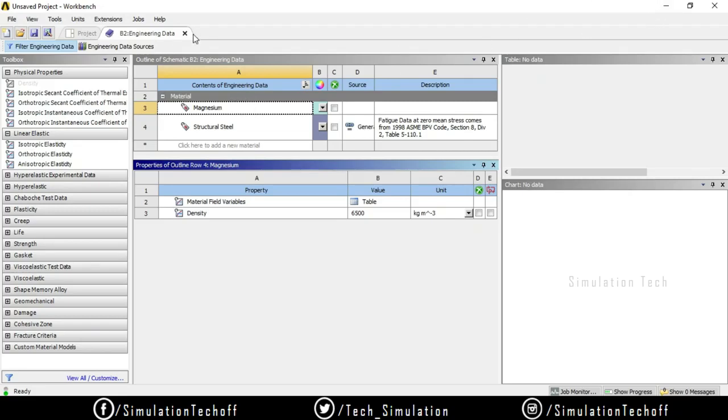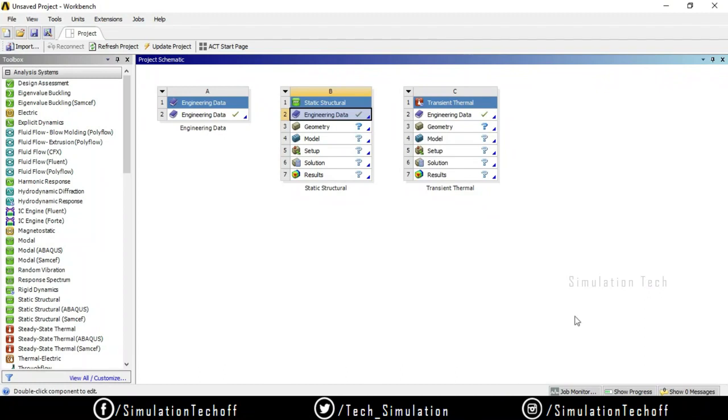If I close the engineering data, don't close the entire software over here. If you are a newcomer, you might obviously close it over here. So just close over here. You have a small cross symbol, and just click on this. So you can return to the project schematic window. Now the newly created material is added.